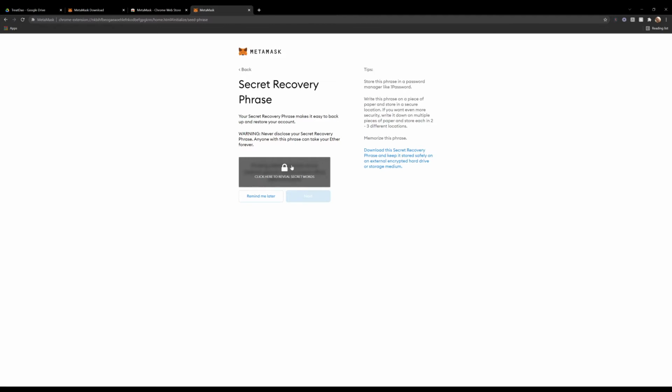Now please, please, please do as it says and write it down on a piece of paper. I think that's the best way. There's also an app called 1Password. You can use it as well, but I think the safest option is to write it down on a piece of paper. So click to reveal your secret words and write them down in order.